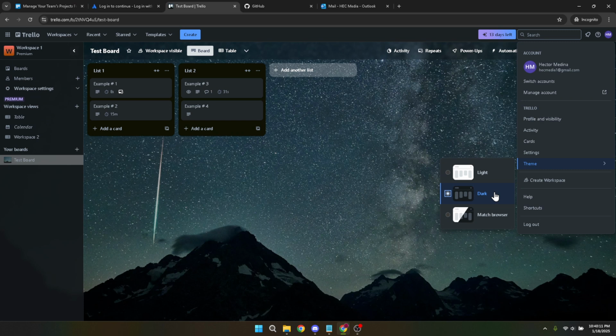And there you have it, your Trello board is now set to dark mode. This setting will remain active across your Trello boards, offering a more comfortable, stylish setup every time you log in. If for any reason you wish to revert to the standard light mode, simply return to the theme settings and select light instead. It's as simple as that. We hope this guide helps enhance your Trello experience by providing a more soothing visual environment.